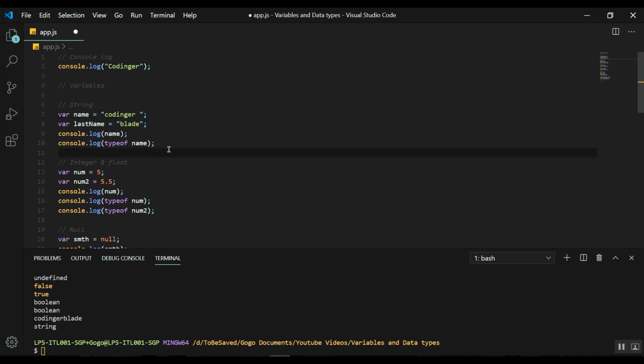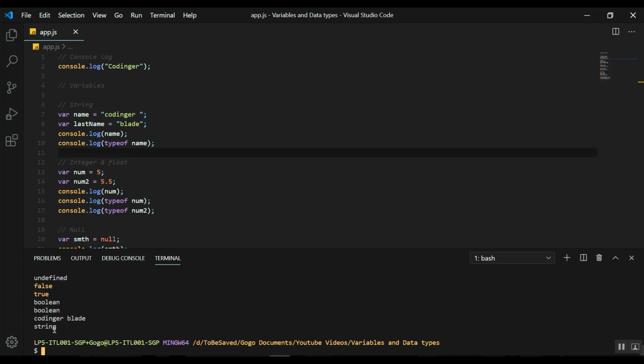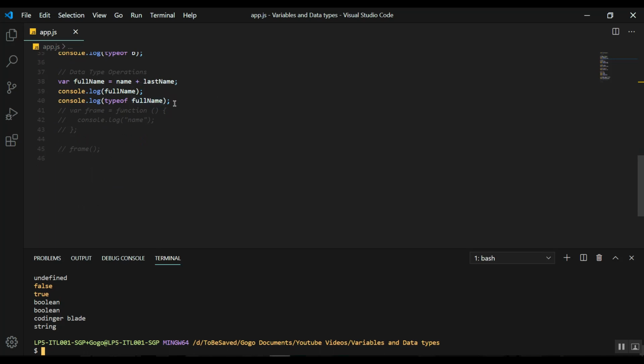Suppose I give it one space there. I Control V that again. Node app. I'm sorry about that. Yeah, coding replay with a space. So whenever you do any operations with a string data type, what JavaScript does is just paste both of them together, regardless of what spaces you have or don't have. It doesn't matter. Just paste them together.